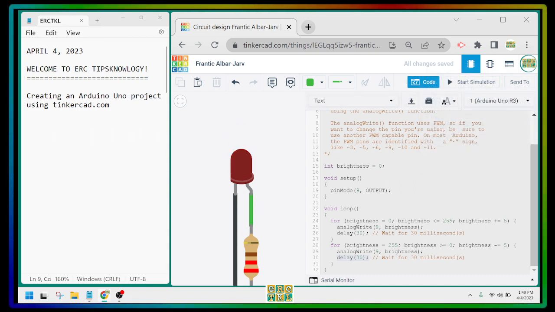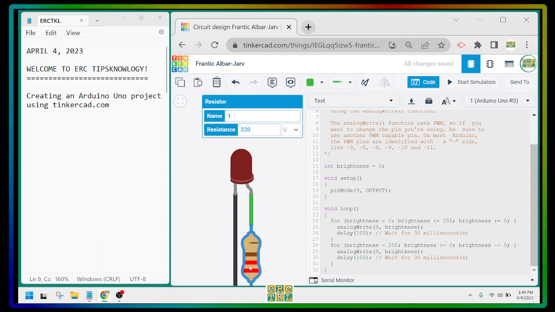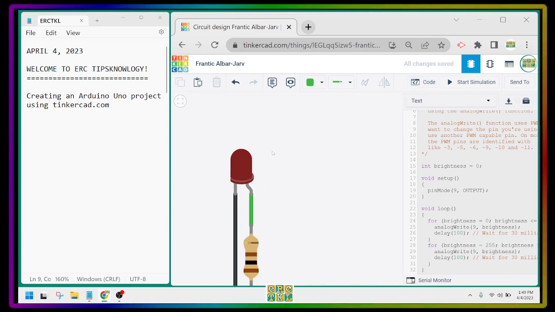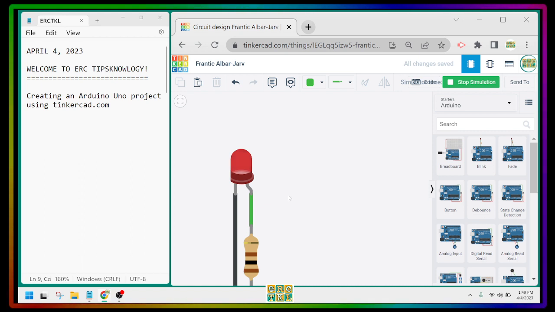Actually, you can also change the program here, as in you can change the delay. You can make the delay 100 milliseconds to make its brightness changes slower than what you see now. So if I do that, and if we also change the resistor to 100 ohms, most probably it will be brighter than what you have seen before.